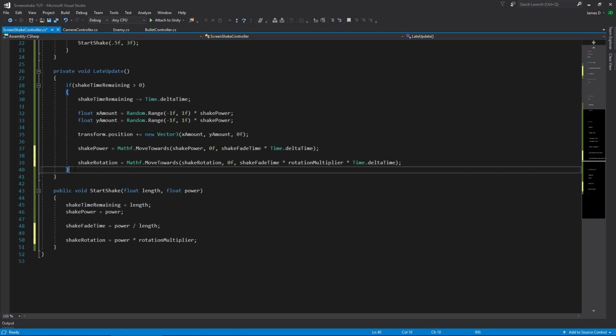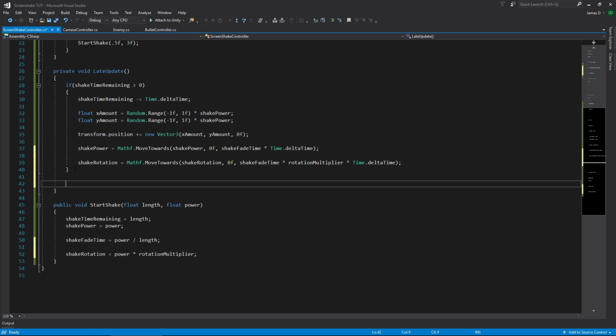So outside of our shake time remaining, we're always going to make sure our transform.rotation is being set to a Quaternion.Euler. Quaternion.Euler is how we can convert a Vector3 into the four-numbered quaternion entity. Quaternions are complicated, and if you don't understand them, that's okay. They're very, very weird, but we can very simply make them from a Vector3 by doing this.